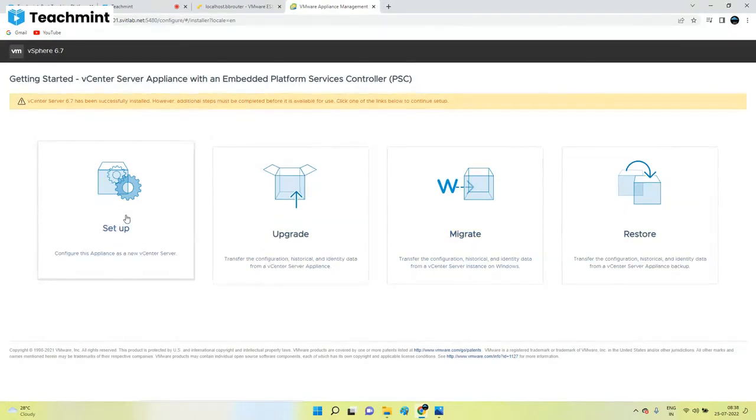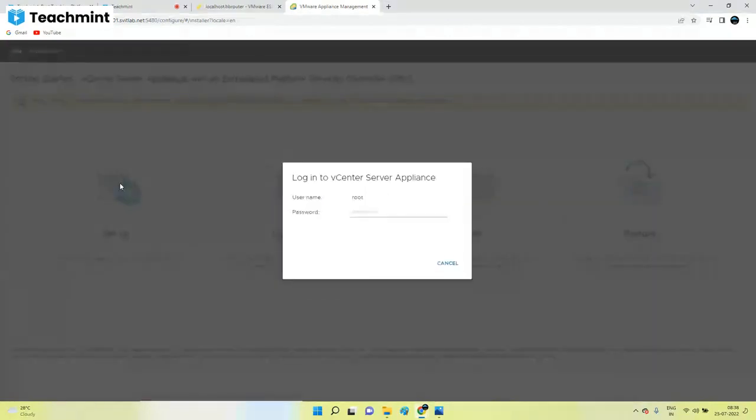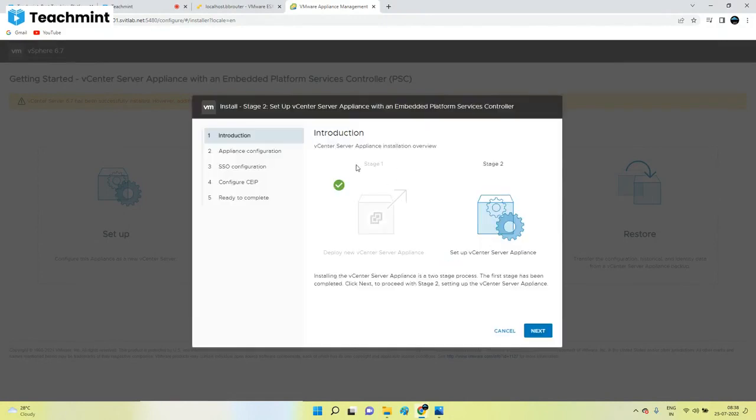So we want to install a fresh application, right? So application configuration, select this. Root password, the one we entered during the appliance installation. Okay. Application we are configuring, stage 2.